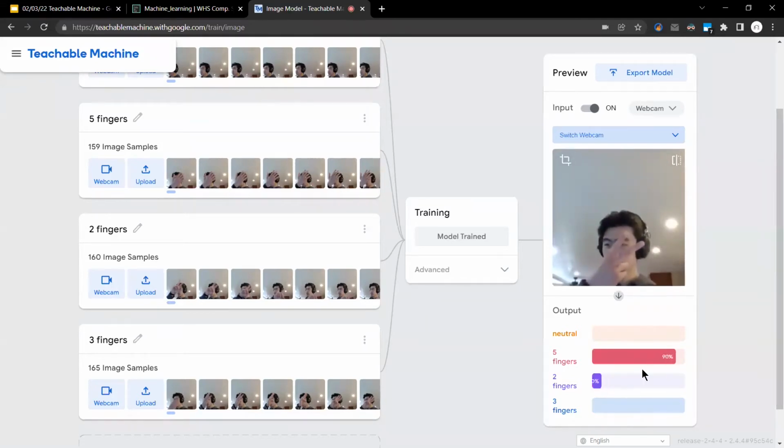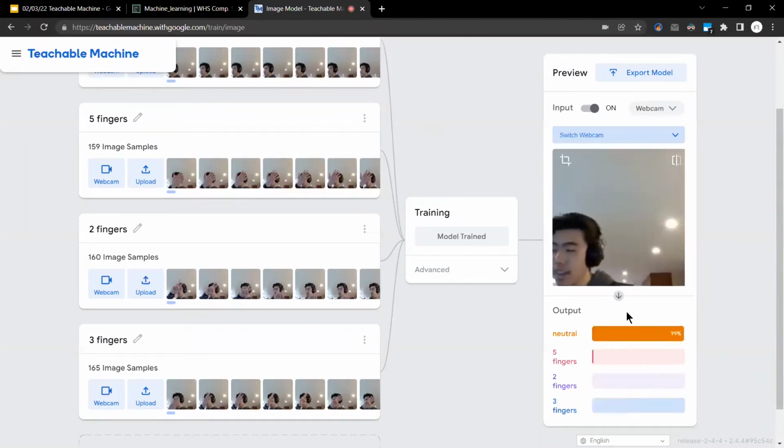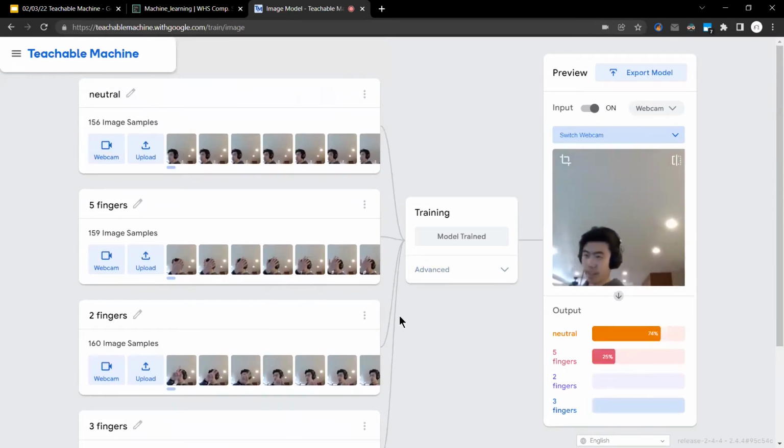So it's not that used to the right hand, I guess. And then two fingers, it kind of works here and there. And then three fingers pretty much doesn't work. Oh, it kind of works. And so you notice that when adding a couple more classes, it becomes a lot more difficult for the machine learning model to recognize everything.